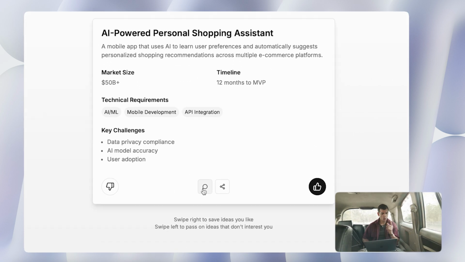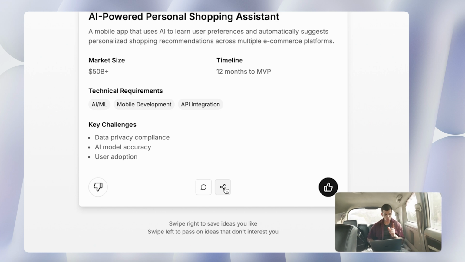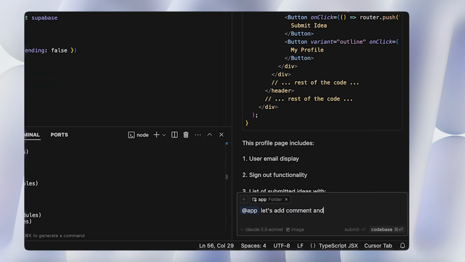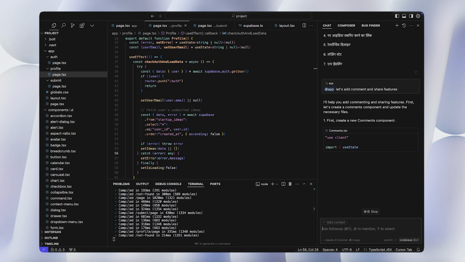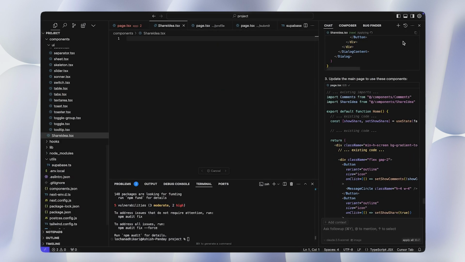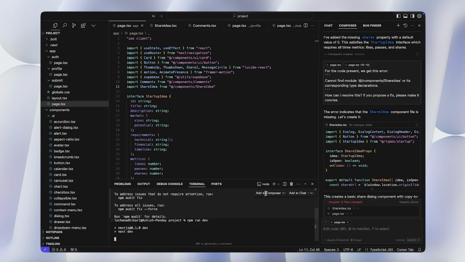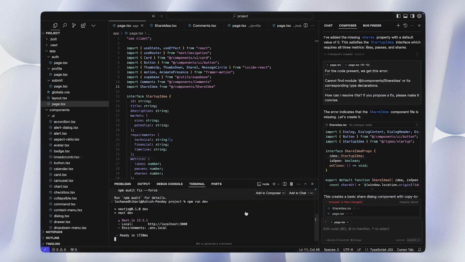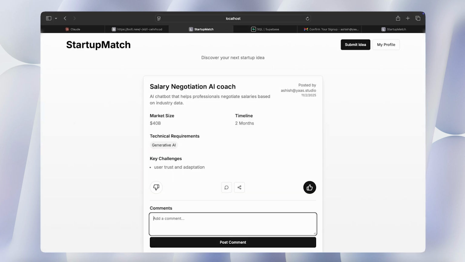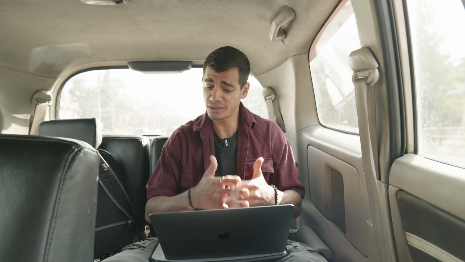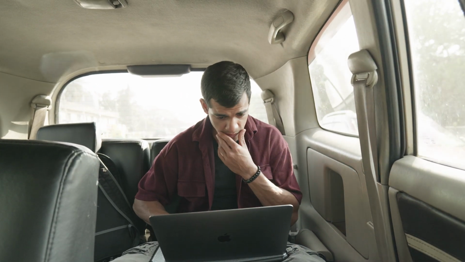Okay, so now we can see that there are comment and share options here, but they don't really work because we haven't asked them to work. So let's fix that. All right, done. After a few to and fro attempts with Cursor and Supabase, it's working. It's working really well. So now let's see if it works well with other kinds of screens.